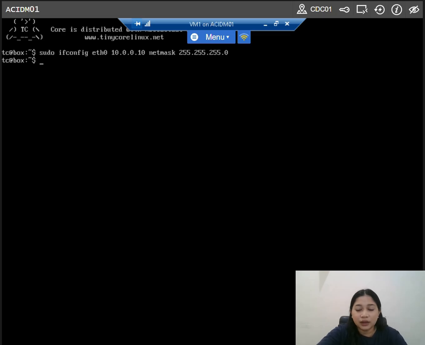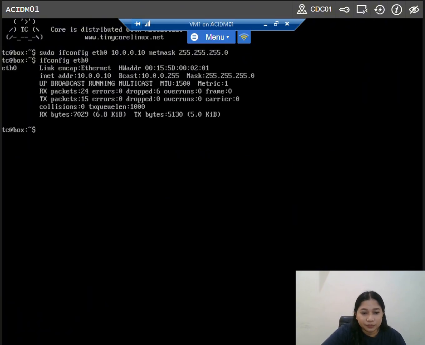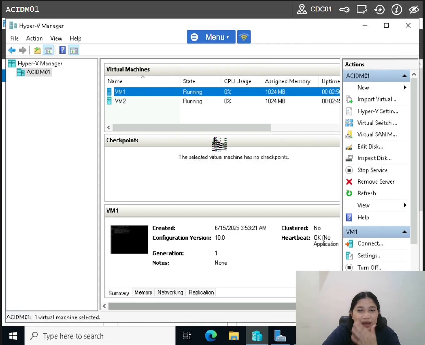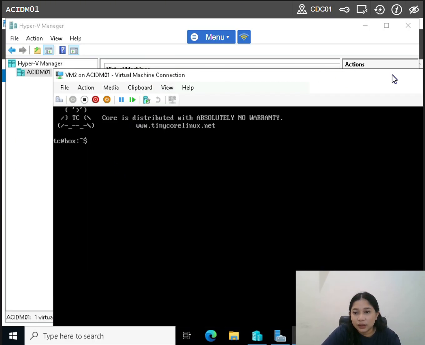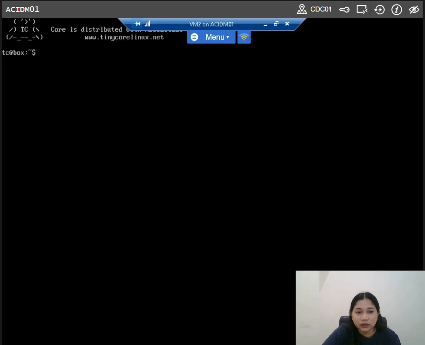Then type ifconfig eth0. Press enter. Okay, we have to minimize this VM1 on ACIDM01. Next, double click VM2 and then maximize it again.